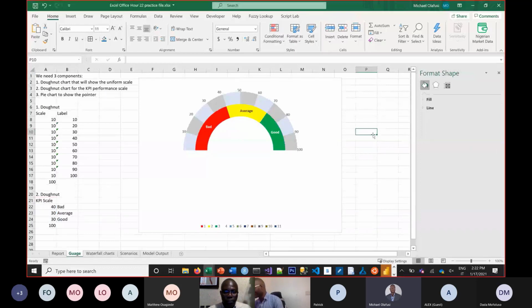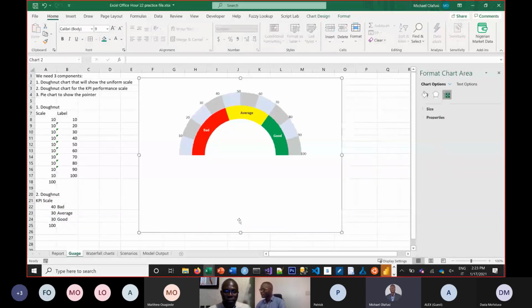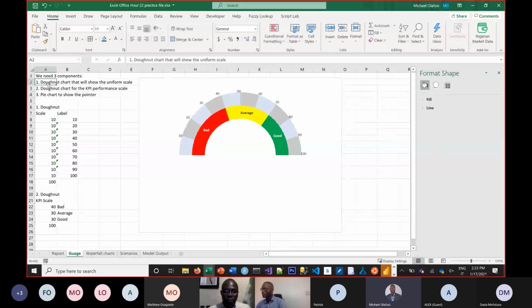We are almost there. So we are left with the third one. If you remember what I said, we need 3 components, right? We've done component 1, a donut chart to do the uniform scale.